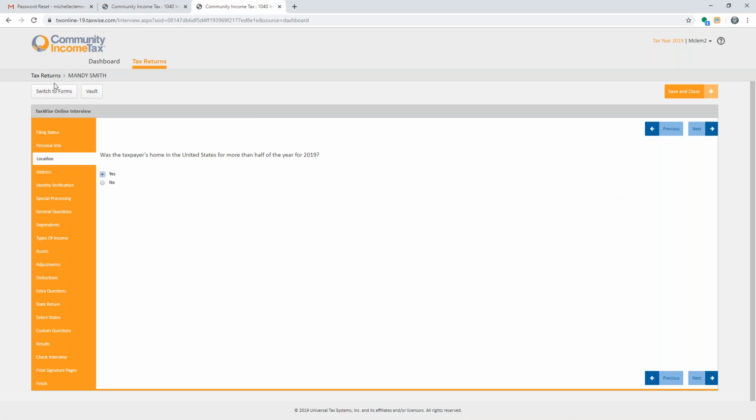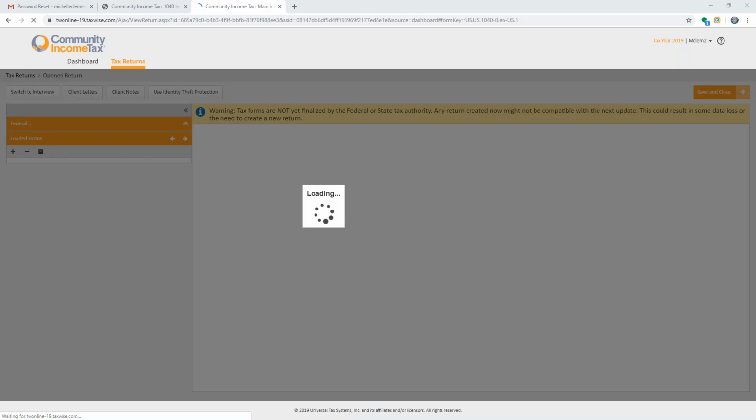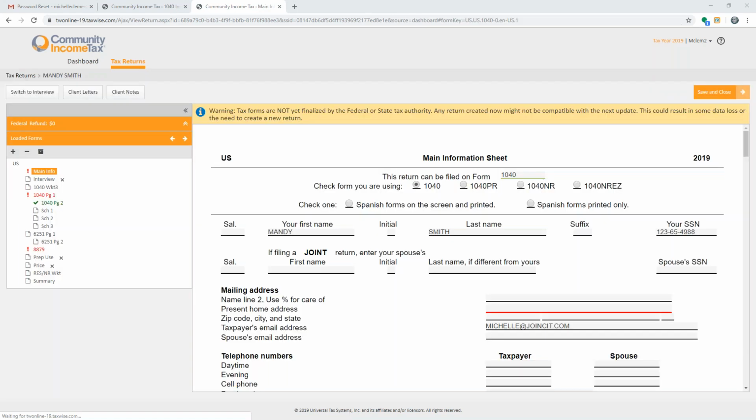I'm going to switch it over to the forms mode so I can show you what the forms mode looks like. Now, as you can tell, it says warning, tax forms are not yet finalized. They're still currently working on them until we get the update from the IRS. It's going to continuously say that. And you notice that this is red. So in order to make it go away, I've got to enter information, and the red goes away.